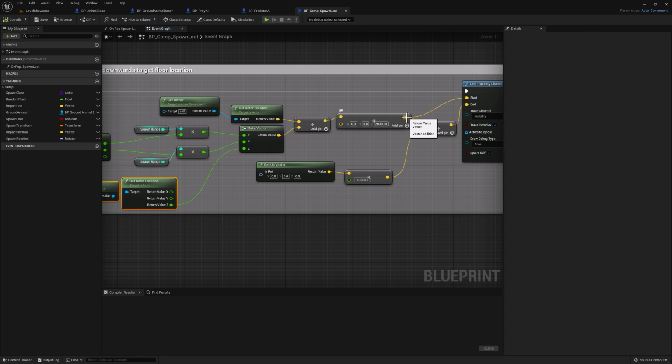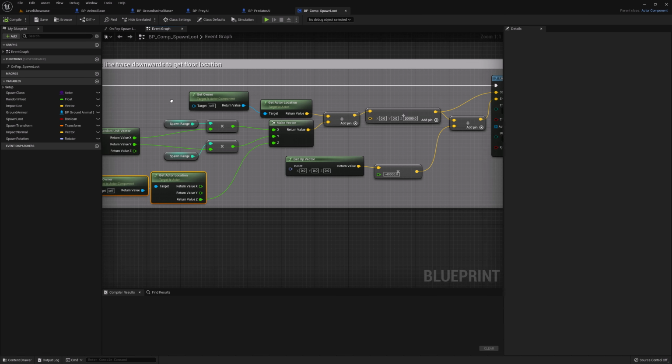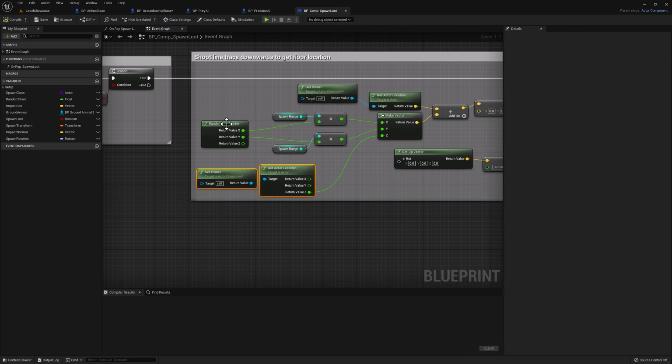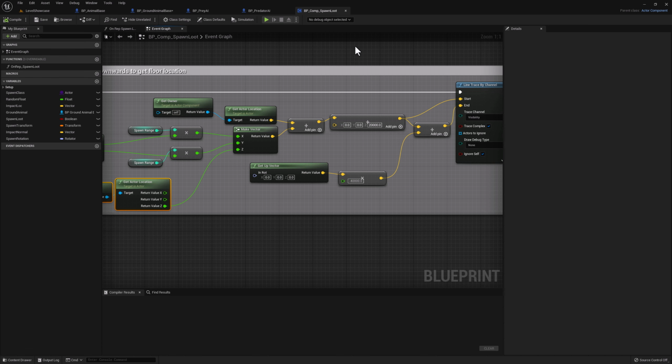And then what I'm doing here is I'm adding a negative 40,000 in the opposite direction. That would be the end location. Effectively, I am choosing a random location around the animal that just died, spawning a trace, going all the way up very high until I hit the floor. That would give me the actual location where I want to spawn my loot.